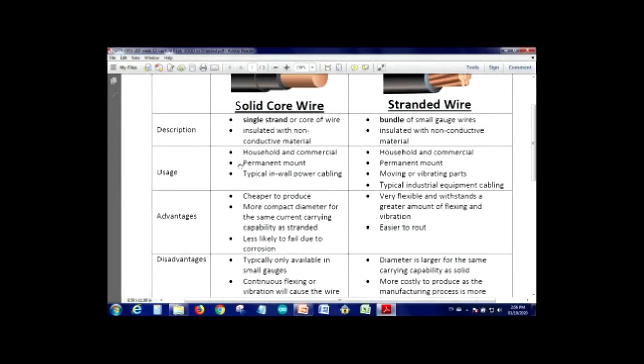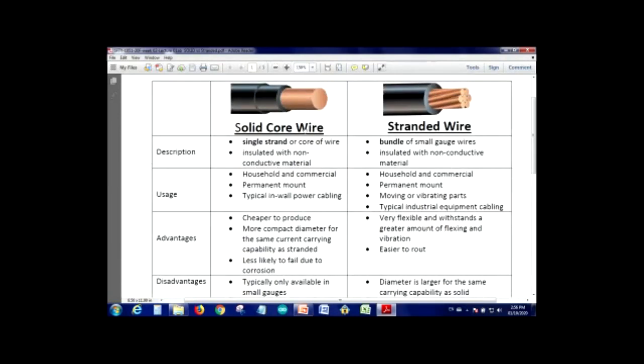Now, as far as disadvantages here, okay, advantages, let's just go back a little bit. So, usage and advantages for solid wire: more compact, less likely to fail due to corrosion. You see that the area that is exposed to the air and the elements is just the outside area of that one hunk of metal.